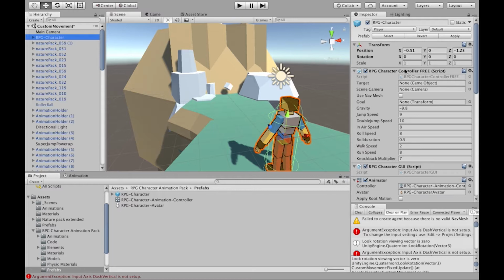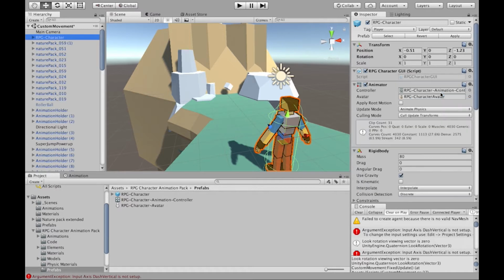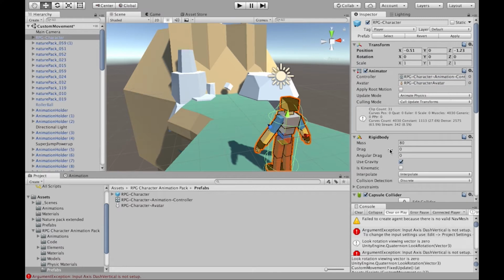We don't need that because we made our own. So I'm just going to go over to this cog, click it, and then say remove component. We don't need that one. RPG character GUI, that's all the buttons that are appearing. We don't need that either. So I can click on that and just remove component.